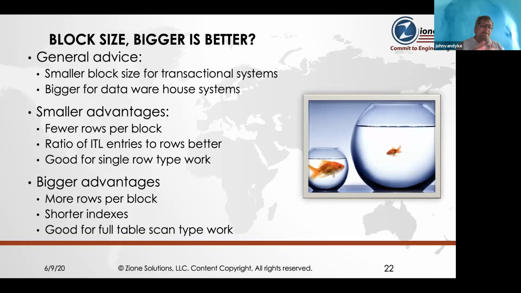Okay, so let's get into the myth about block sizes a bit. General advice: small block size for transactional, big block size for data warehouse. Probably everybody's heard that at some point, and if you haven't, you just did. That's some old advice that's been around for a long time. It's not necessarily bad. There are actually some reasons behind that, so there is some validity to it. But why?